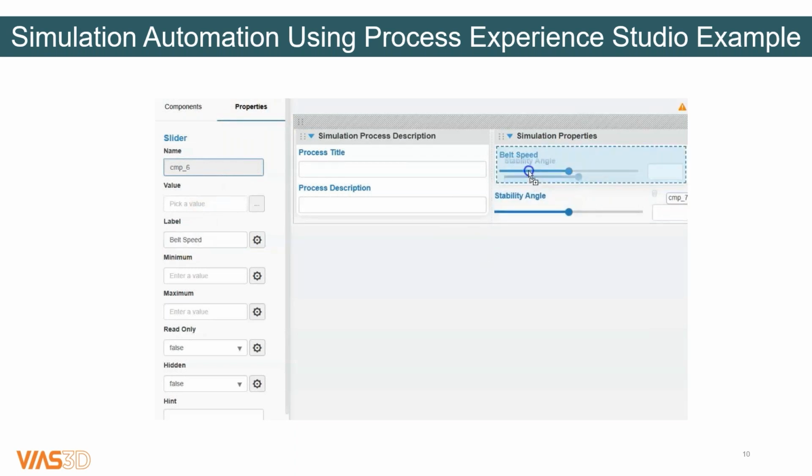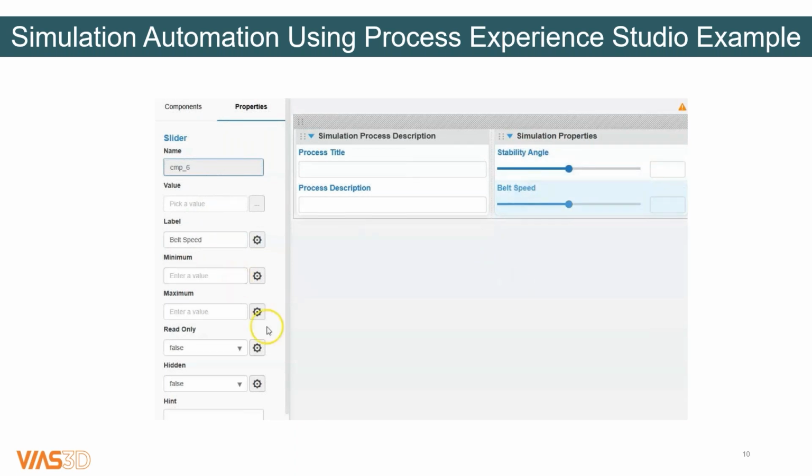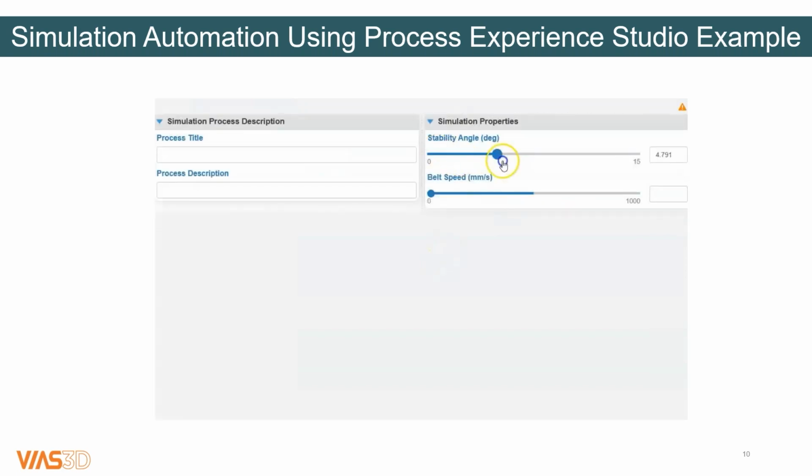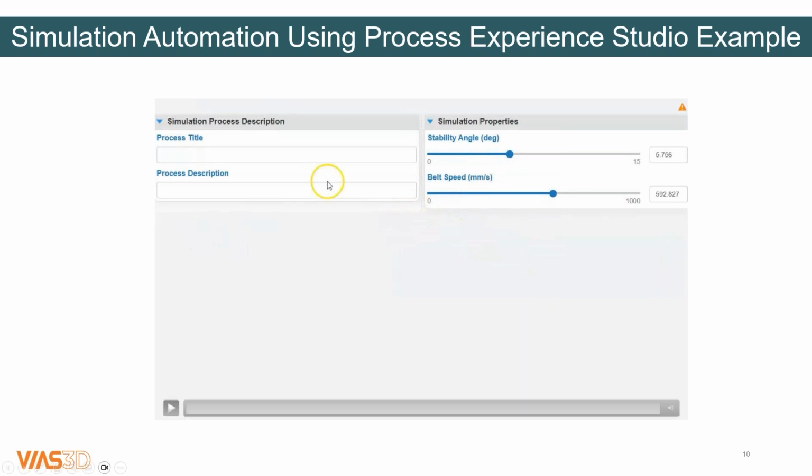You have some of the parameters such as, you can see, stability, angle, and the belt speed, and these parameters are connected to the Process Composer. And in the Process Composer app, you will be able to connect this to the simulation itself. So this is how you would create a template using the Process Studio widget. Again, very simple to use, a lot of our people use it, and it's a great tool.